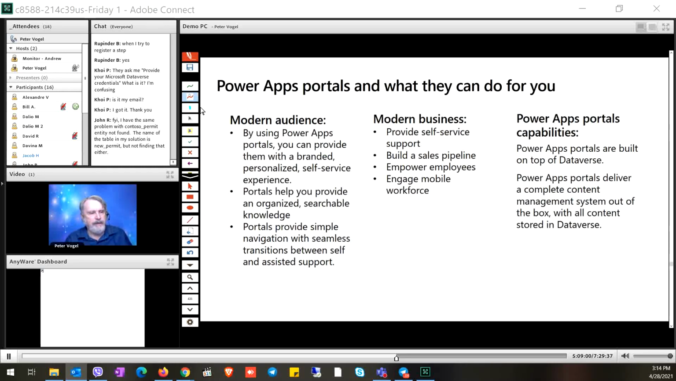So the idea behind a PowerApp portal is that you can provide, and remember, PowerApps were intended to be used in-house. Their idea is that you create applications that are used by your organization, staff, and employees. And you don't need a license to use a PowerApp. You need a license to create a PowerApp, but you don't need a license to use a PowerApp.